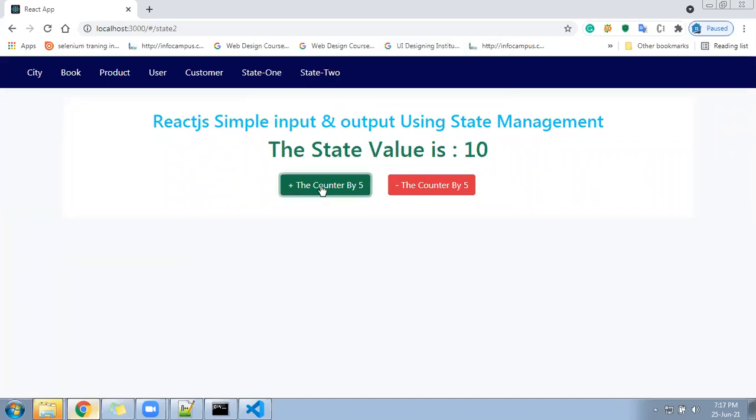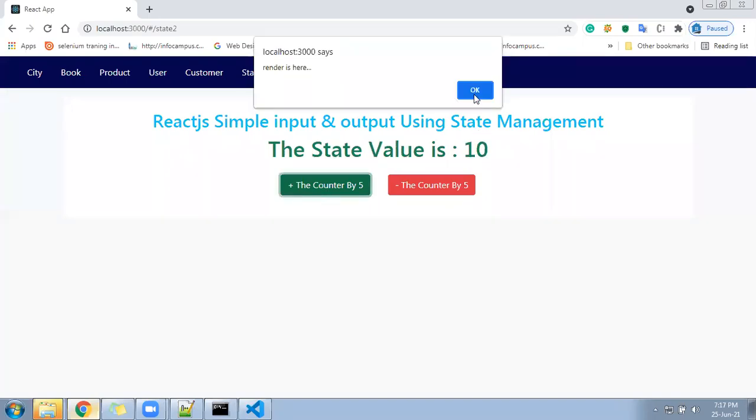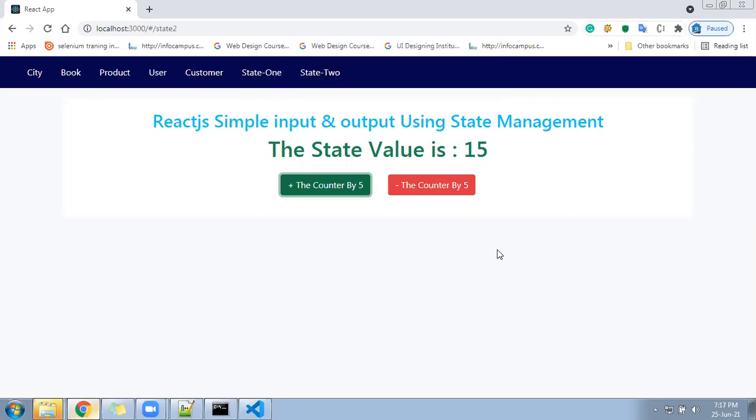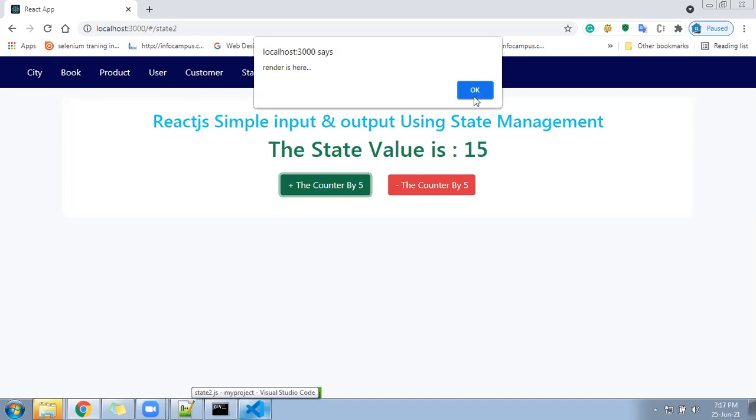Let me click again here. Render is called because you have modified the value using set state, and as you click OK, see the value gets changed here. One alert, two alerts, leave that. See, the alert is coming from the render. When I click here, what happened? The render function has been called, right? And the render function is giving us something.